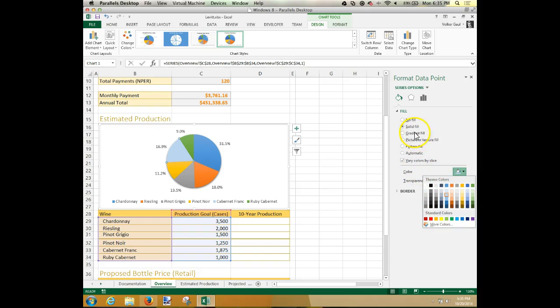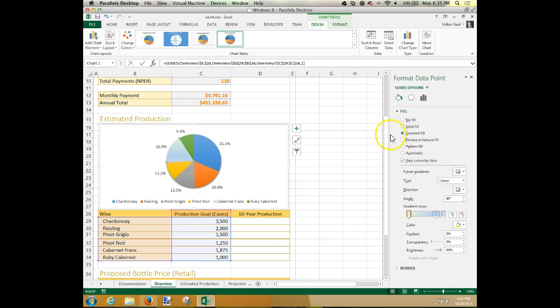You could also use a gradient fill so that that one has, notice how it's got just a little shadow in it. I like the solid colors myself for pie charts.